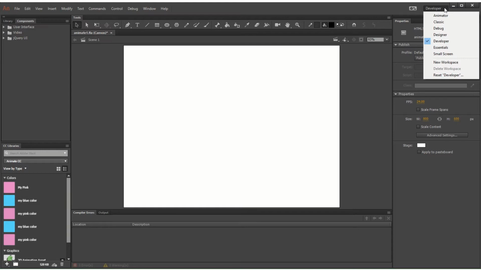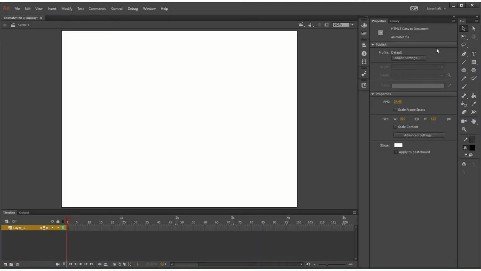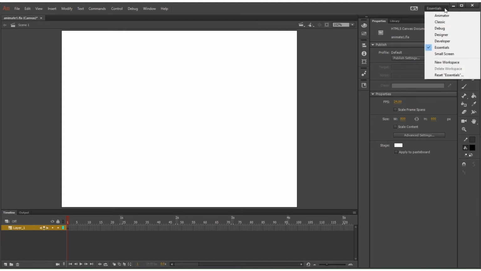I want to set it back though to Essentials. And we're going to look at a few more things. So that's just switching your environment. The default workspace is Essentials, by the way. So if you modify Essentials, we showed that in a previous video, you can just reset it to put everything back the way it was before you got started.